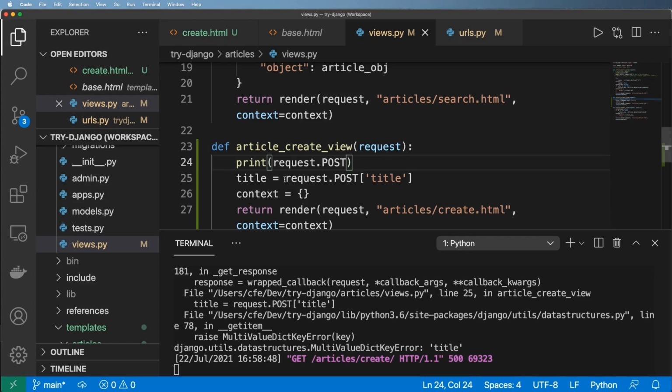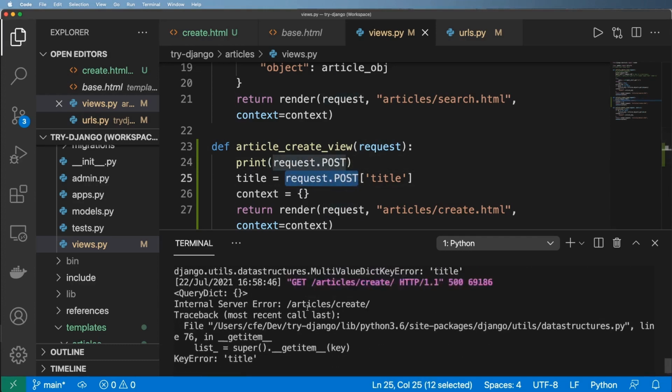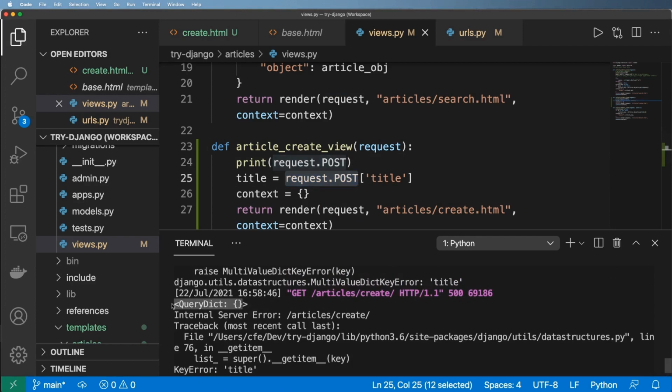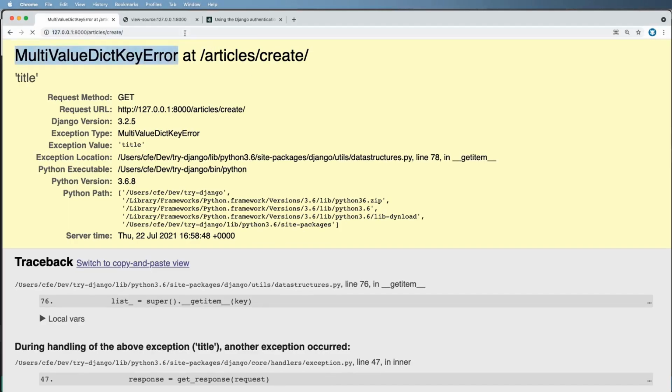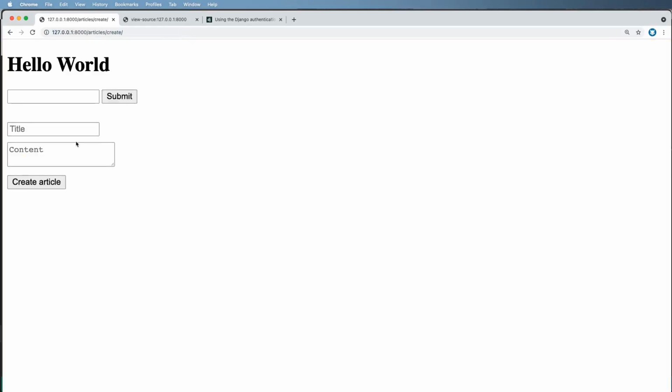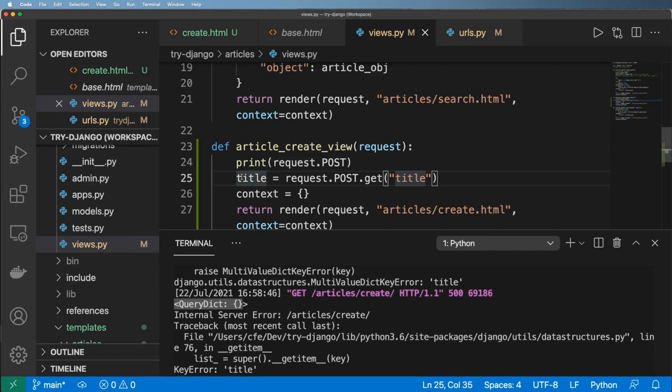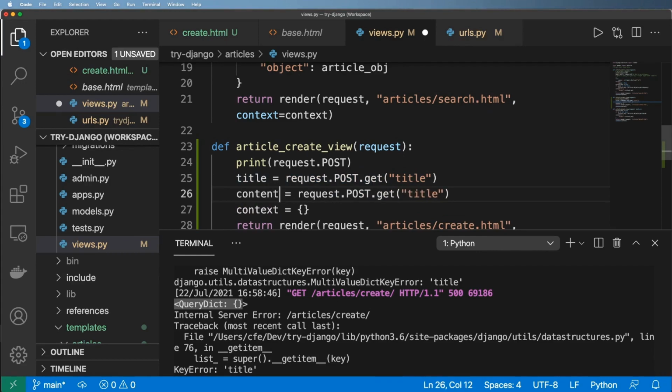And that's, of course, because this right here is actually an empty dictionary. If we scroll up a bit, we see that it's printed out as an empty dictionary, and this command assumes that title is a key in that dictionary. But of course, it's not. So if we do .get of title, then we can have a get request and it will render the form correctly. And now that we grab this and grab the content just like that, we have a way to grab both of those things.